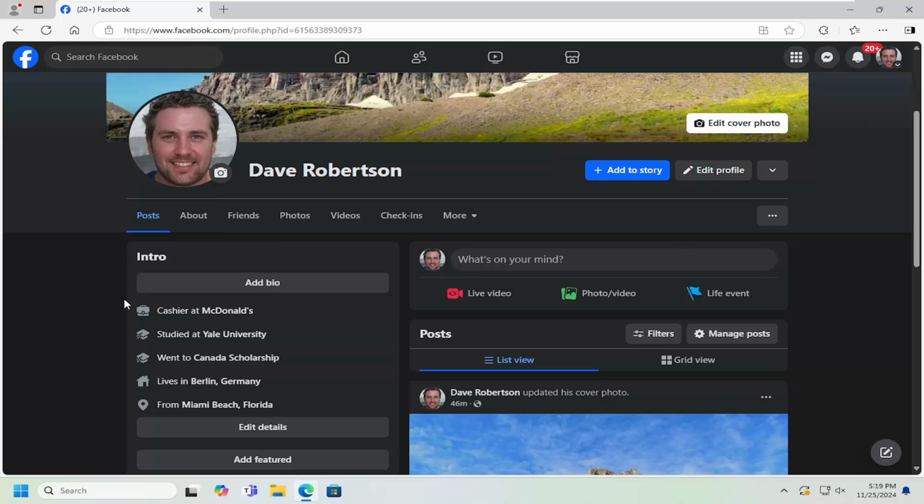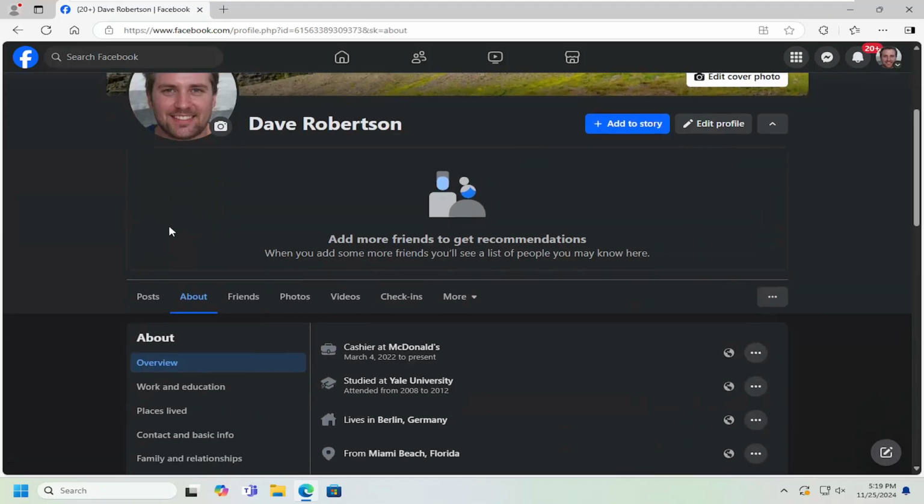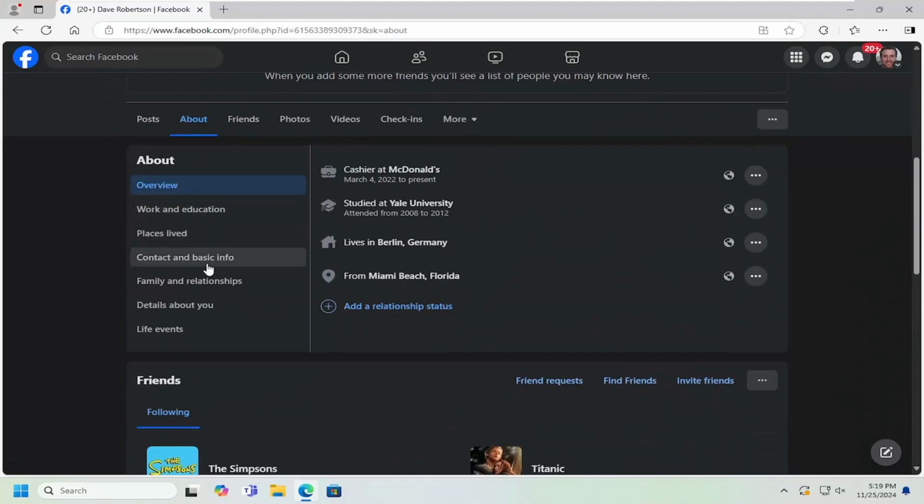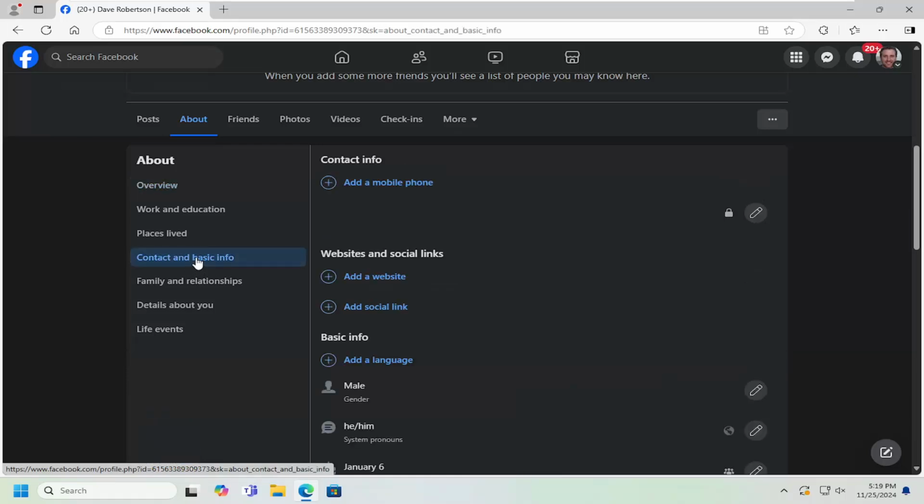So all you have to do is navigate over to your Facebook profile page and select the About tab. And now on the left side, you want to select where it says Contact and Basic Info. And now on the right side, underneath Websites and Social Links, select the Add a Social Link button.